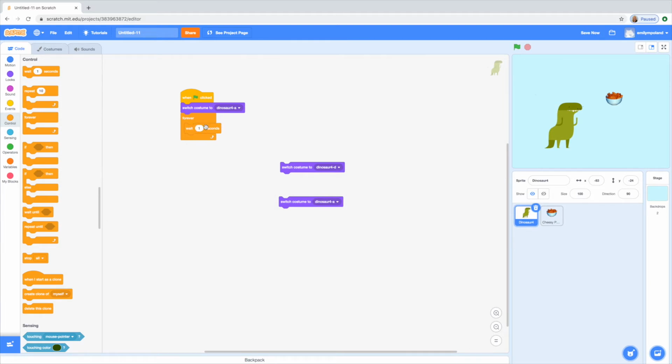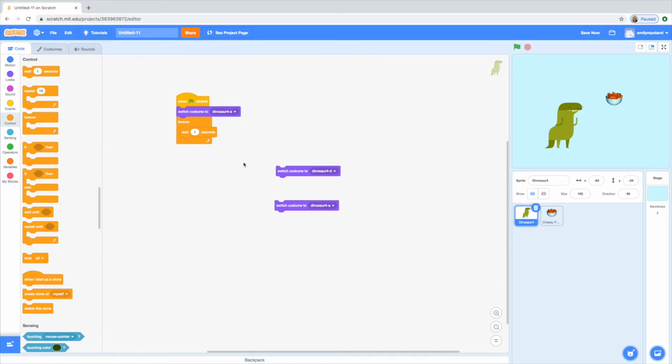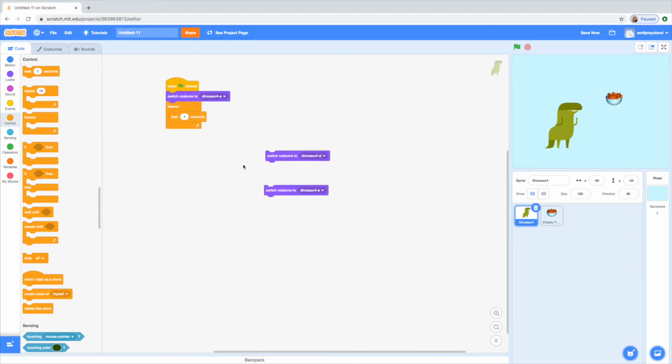super fast. Because if you want to try it without the wait 1 second and hit the green flag to kind of test out how it's working, you'll be able to see that it goes really, really fast if you don't add the blocks for him to wait. And I've kind of played around with the timing last time I did this, and I found out where I liked it. So if you use the same numbers as me, the timing should be good.